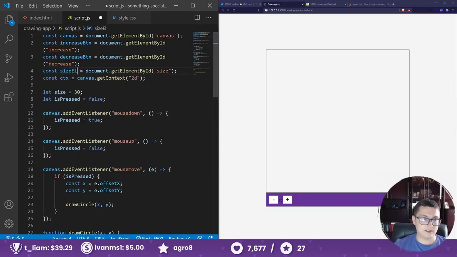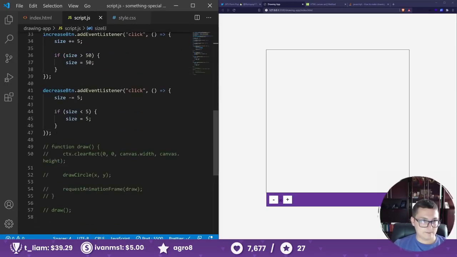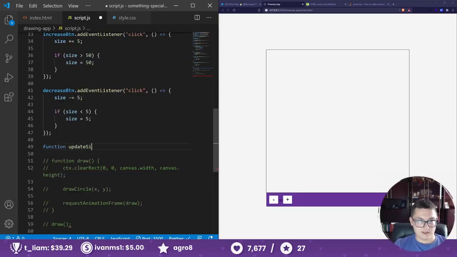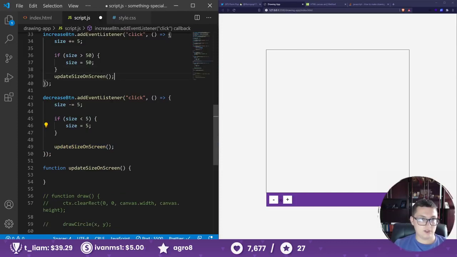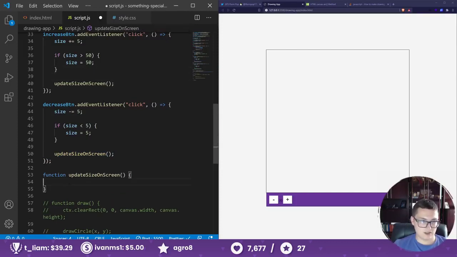And I want this size element, and I want a function update size on screen. Okay, update size on screen. I just want to show how much it's changed. I want the size element's inner text to be size. Like that. And now, yeah, look at that, it's changed.